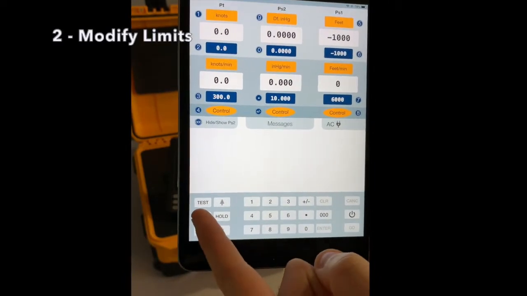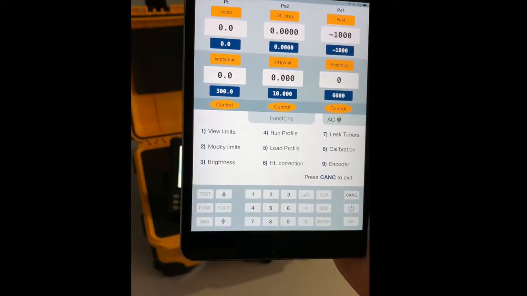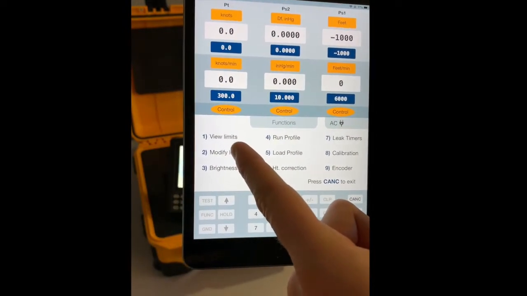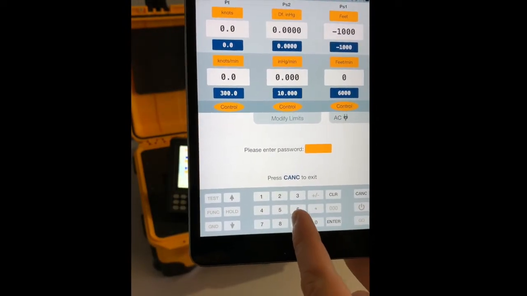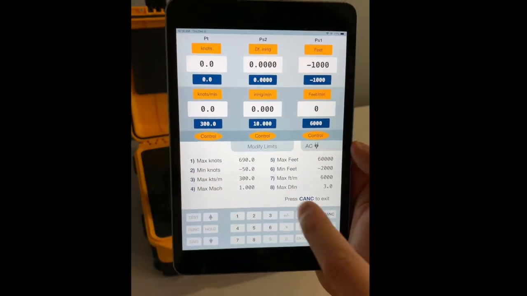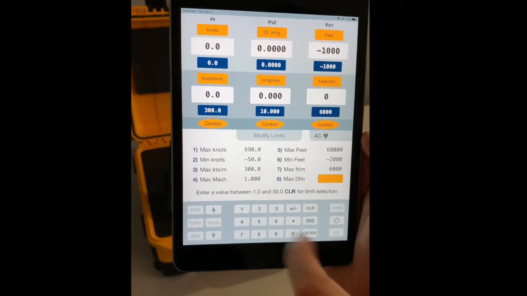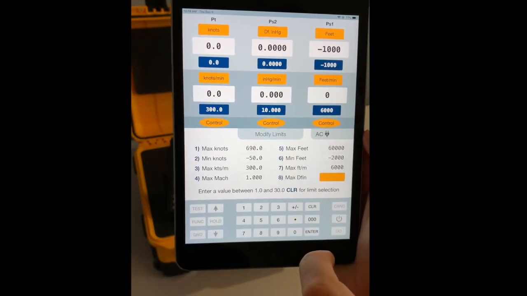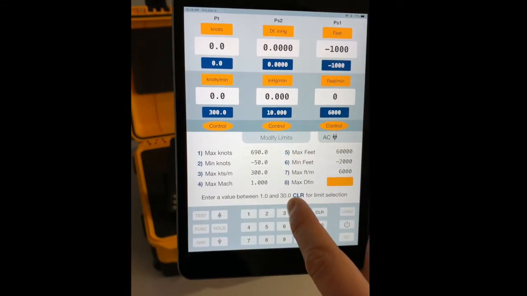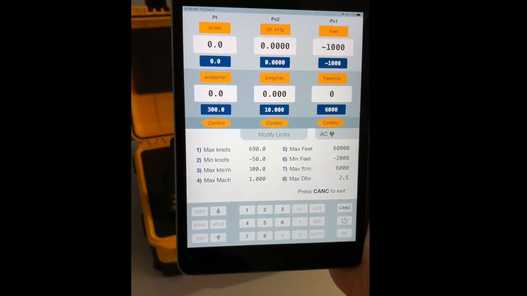In function 2, you will be able to modify those limits if they were not correct. We said that we wanted to change the max differential pressure, number 8, so we're going to push here on modify limits and get in the main menu here. To change number 8 max DFIN, I'm going to push 8 and enter my new differential pressure. The maximum differential pressure you can enter is between 1 and 30. I will push 2.5 and click enter to confirm.